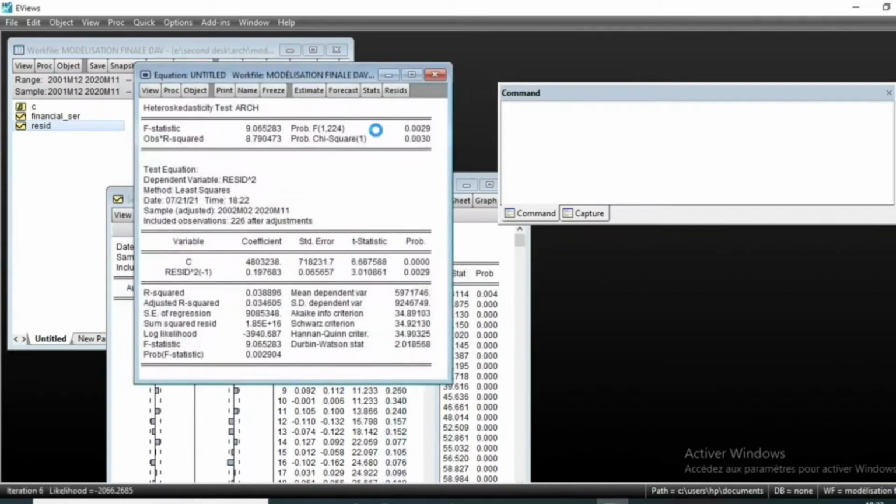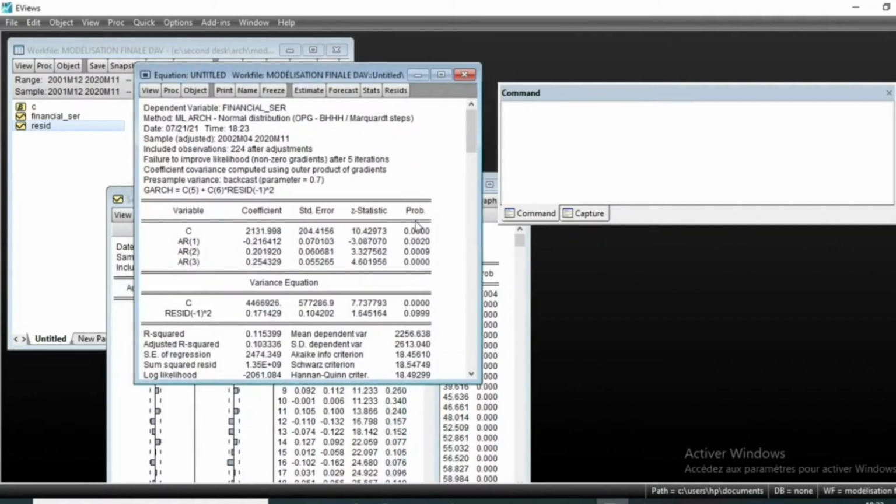So we click on OK, and we can see that all our coefficients are still significant with our ARCH model. We have the variance equation that gives the relationship between the square of our error term and the lag values. So you can see that now the p-value is more than 5%. That is good for our ARCH modeling.